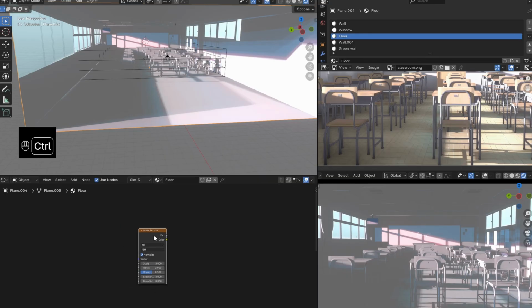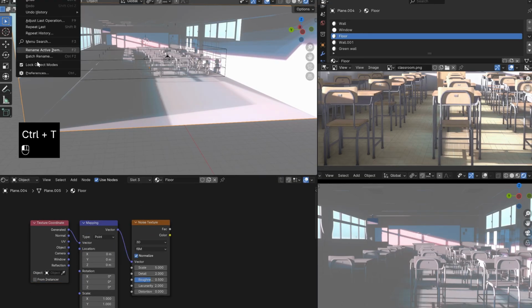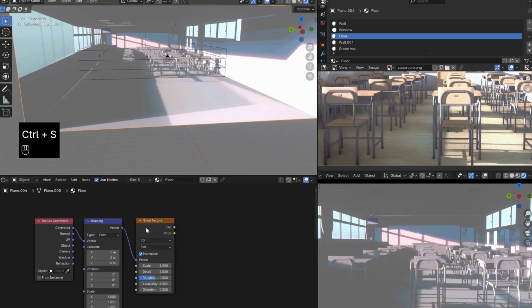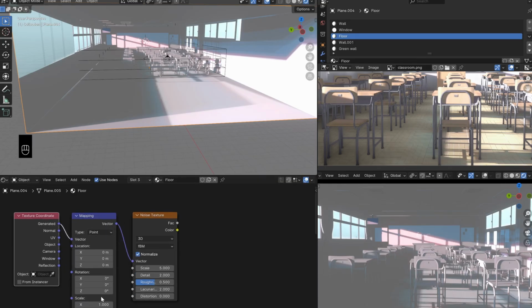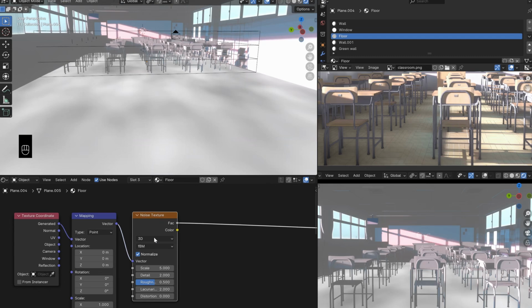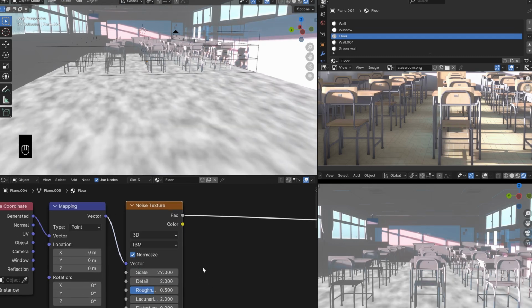So I'm going to press Ctrl T. If you don't have Node Wrangler enabled, you can just go to Edit, Preferences, and enable Node Wrangler. Okay. So now I have a noise texture with the mapping node and the texture coordinate node. This is important so that we can change the shape or rotation or the location of our noise texture. I'm going to press Ctrl+Shift+Click to view the noise texture, and then scale it up to maybe 29 and up the detail to maybe 12.